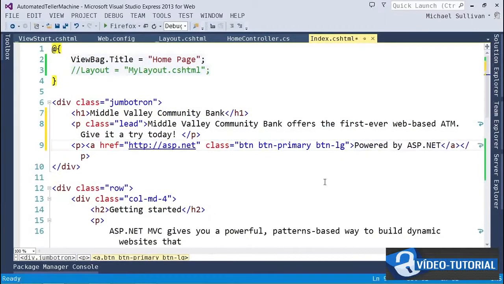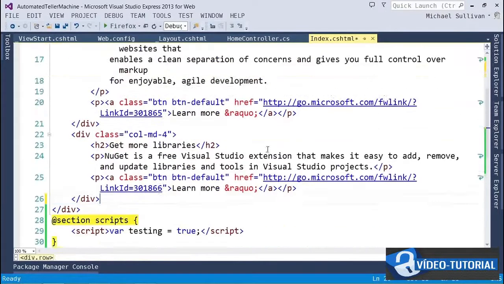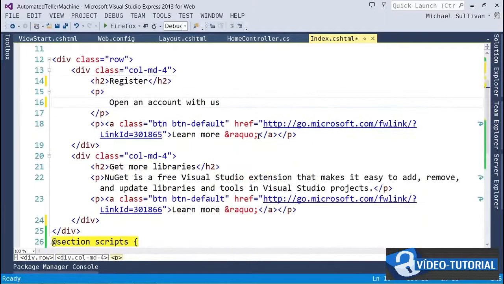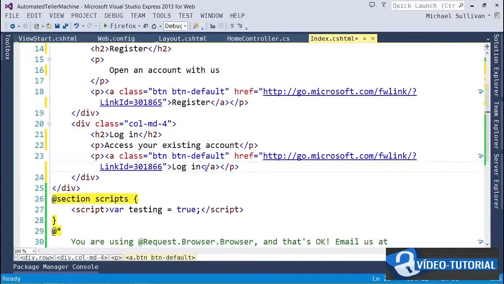And for the three buttons down here, I'm just going to remove the third one and change the first one so that it says Register, and change the link text for the button to Register, and the second one will be Login. And we'll update the actual links in the next video when we take a closer look at the HTML helper class.